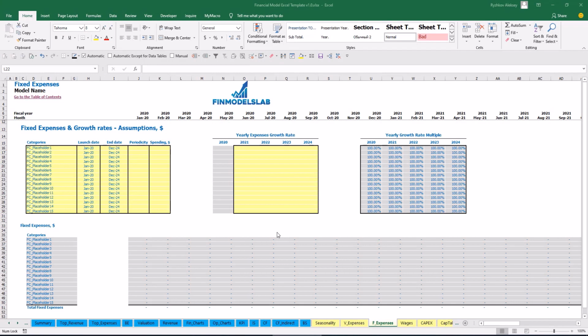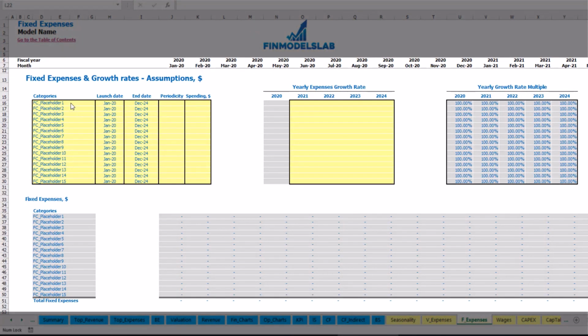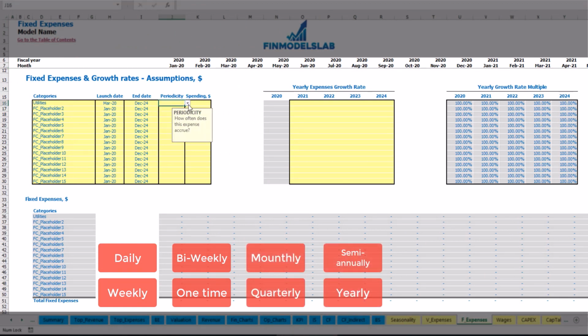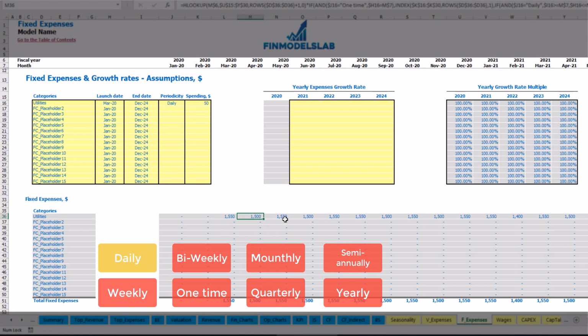On the fixed expenses tab, you may input up to 15 line items for your fixed expenses. Let me show you how it works. For example, you have utilities. You will start paying starting from March 20 till the end of the model, which is December 24. You may see it here. Let's pretend periodicity will be daily with an amount of $50 per day. So you may see these amounts in here.